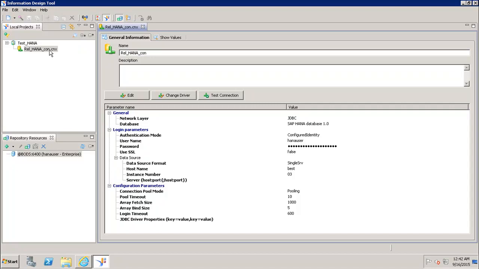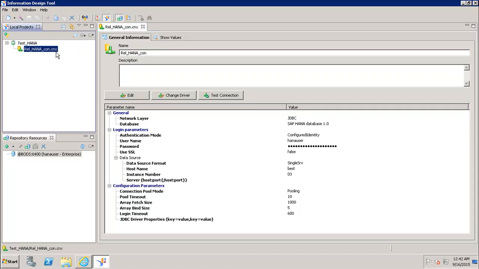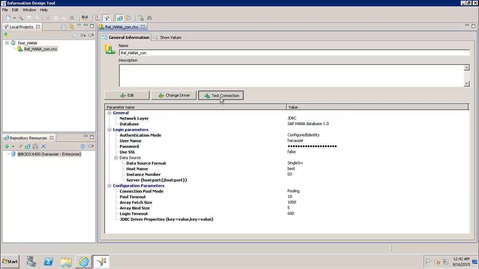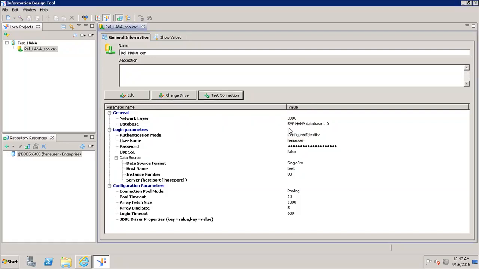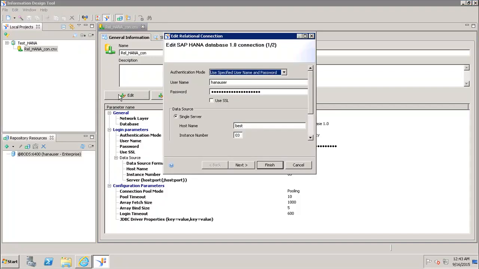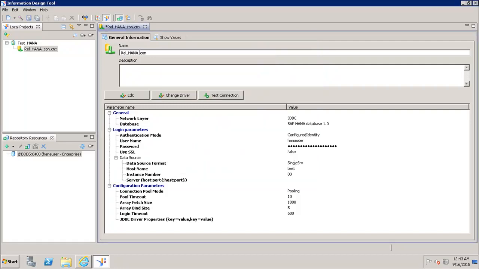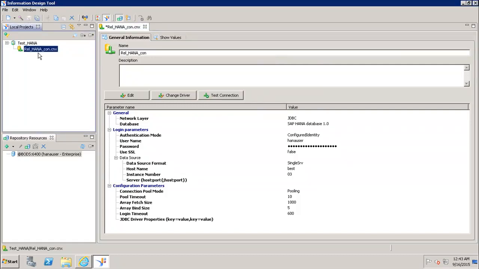So we can see here that it has the extension .cnx. After that, if we want to test this connection, we can click on this and we can see that the test is successful. Similarly, if we want to do any additions in this, we can click on edit and then we can change any property which we want. Now this connection is local to my IDT project, but I have to save it to the repository. So how will I publish this to the repository?